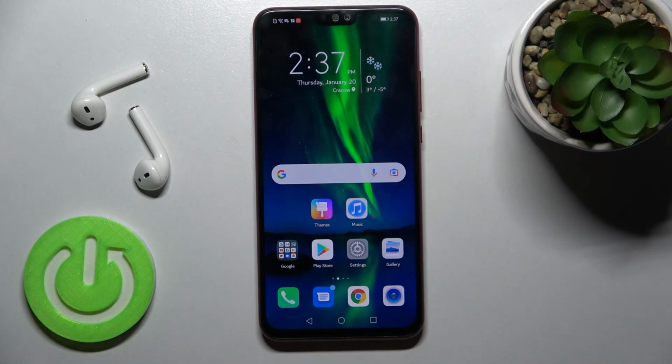Welcome. Today in front of me HardReset, and I'll show you how to unblock a number on this device.